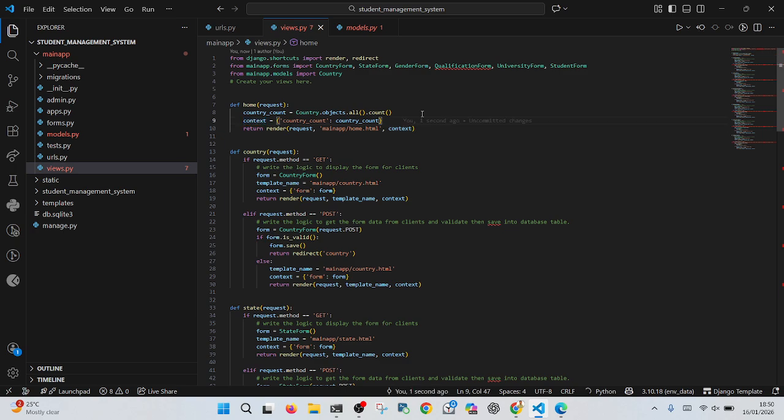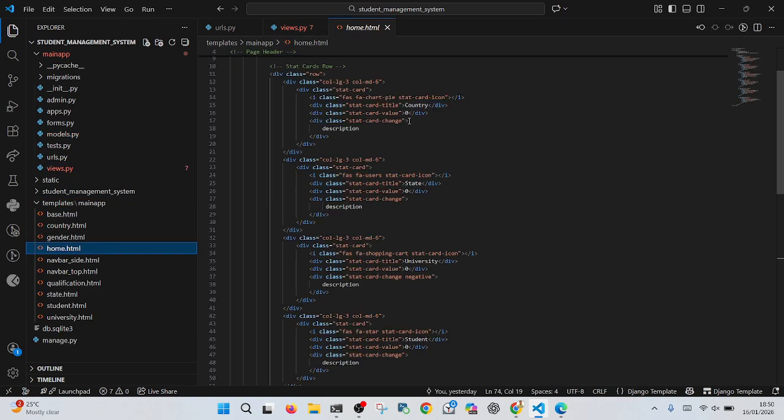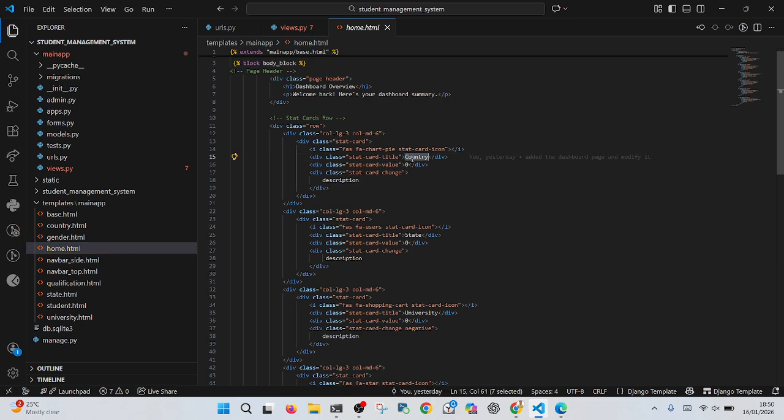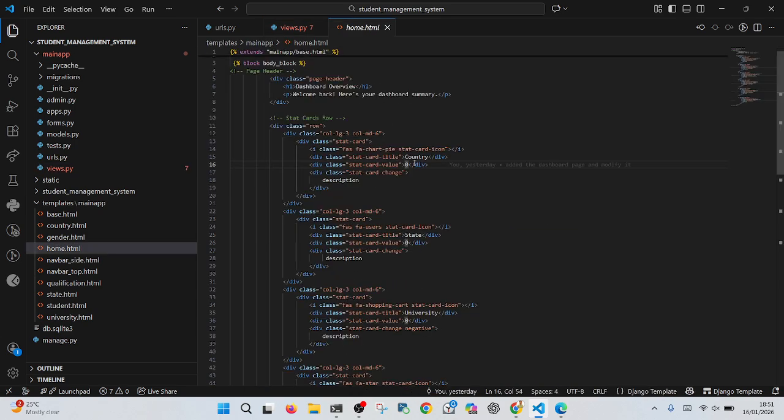Now there is a country. See here, country. Now in the HTML, guys, in which page? The home.html page. Let's open the home.html page. Now, this is the country menu right here, this country section. Now, how can we display that data? There is a variable called country count. How can we display it here?